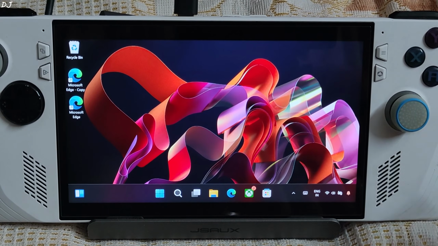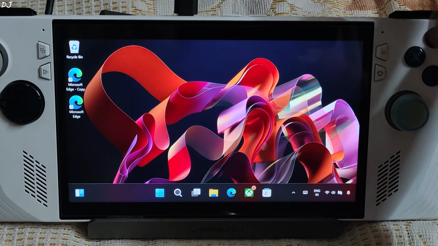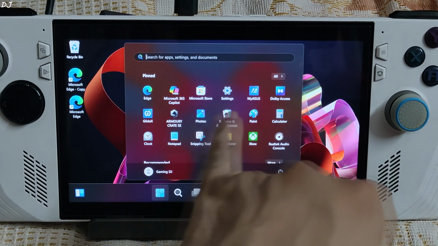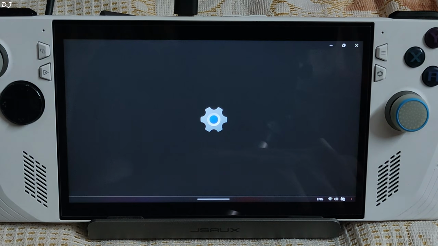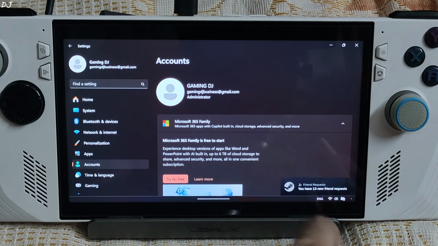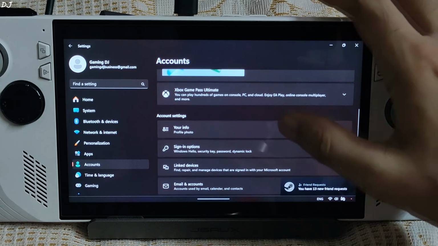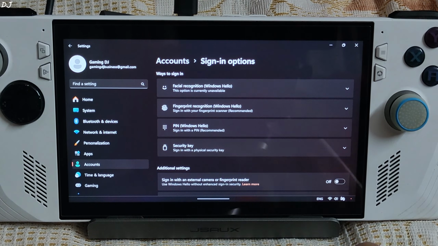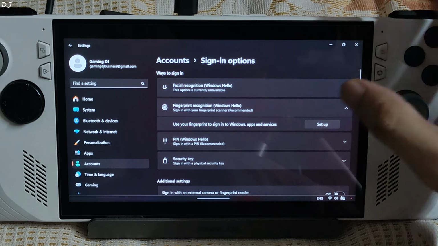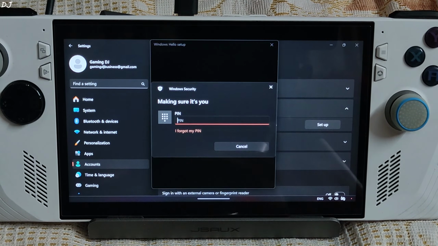Yeah, we are in. Our fingerprint scanner should be working now. Power button works as the fingerprint scanner. I'll show you how to set it up. Tap on the Windows icon here. Go to settings. Now just tap on accounts. Scroll down until you find sign in options. There it is. Now just tap on fingerprint recognition. Tap on setup. Get started.